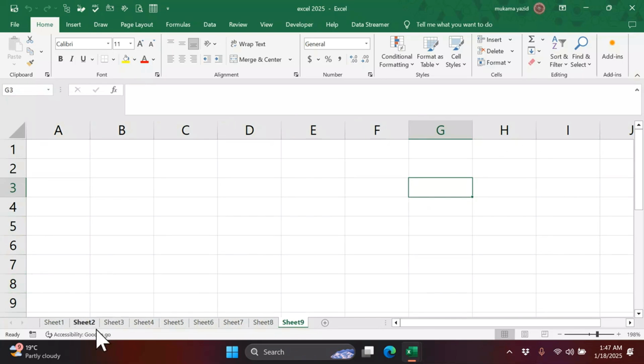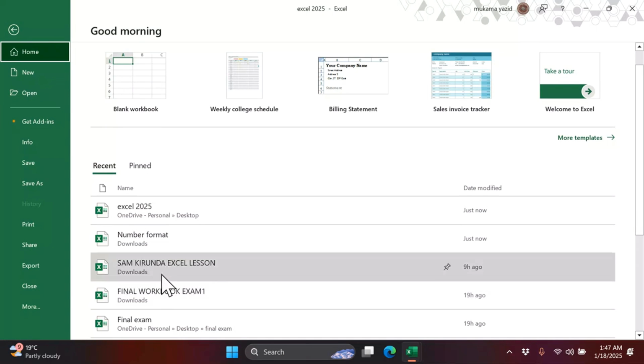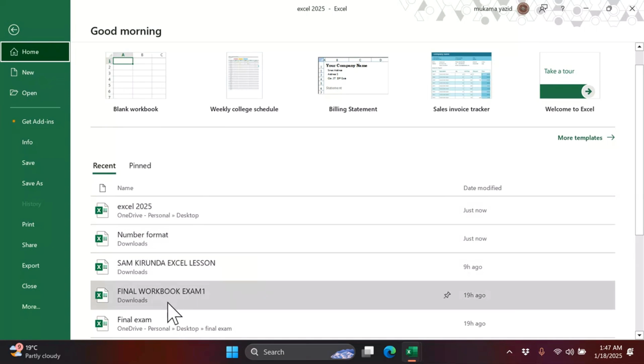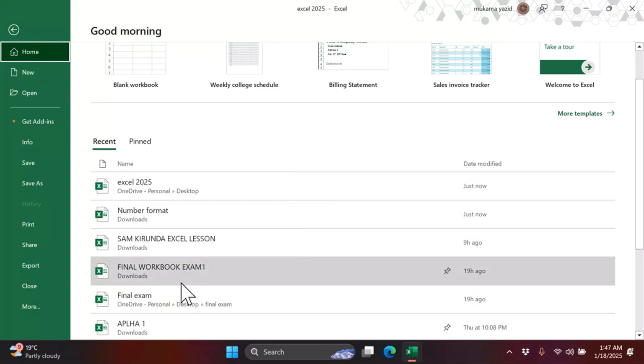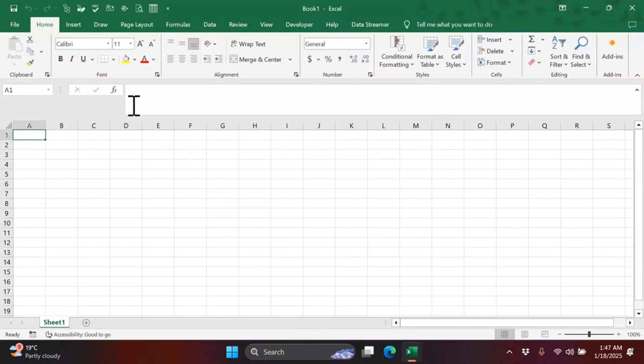So I can even decide to open another workbook. Let me this time choose this blank workbook. Then this is a blank workbook from scratch. By default it will give you a name of Book1. You have to rename it, and Sheet1 is the minimum sheet in a workbook. But I can add 2, 3, like that.